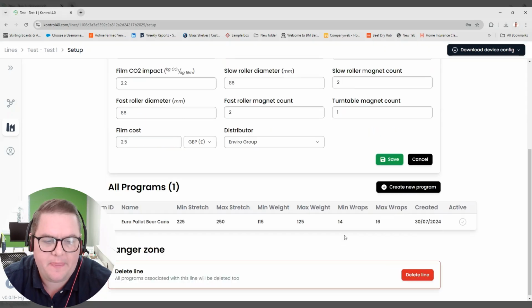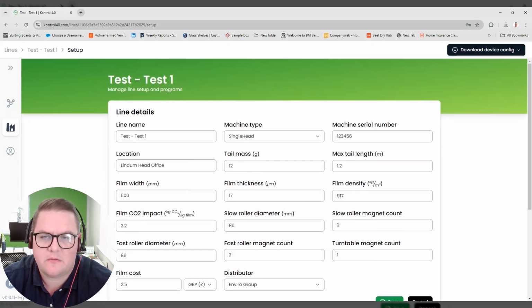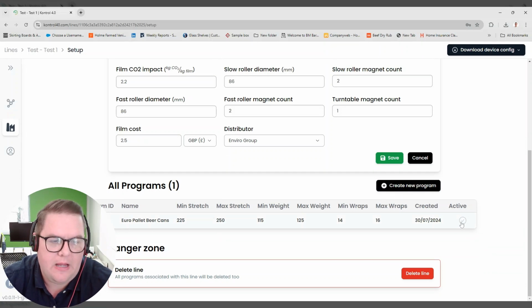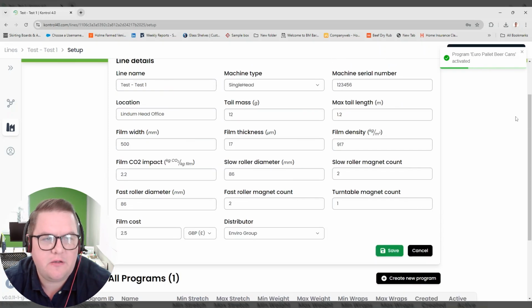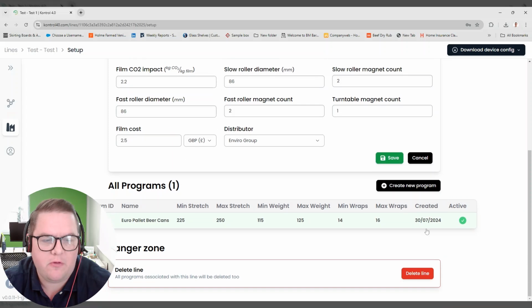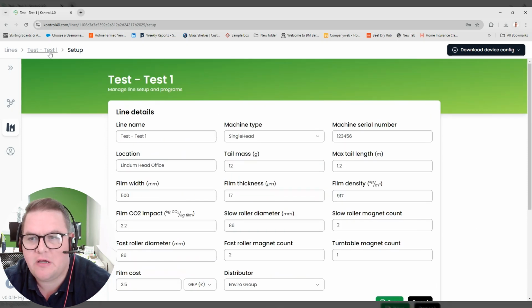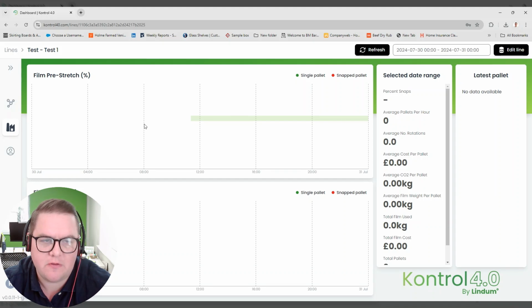You can save that there. That will then populate under the line details, and you can then make that an active program. If you have the machine integrated using the machine interface, that will automatically select the program based on the program ID provided to it by the PLC of the pallet wrapper. If you haven't integrated the machine using the interface, it's a matter of manually clicking on here and choosing which active program you want to show on the dashboard, and then when you come back to the dashboard here, that data will show on here and in the latest pallet information as well.